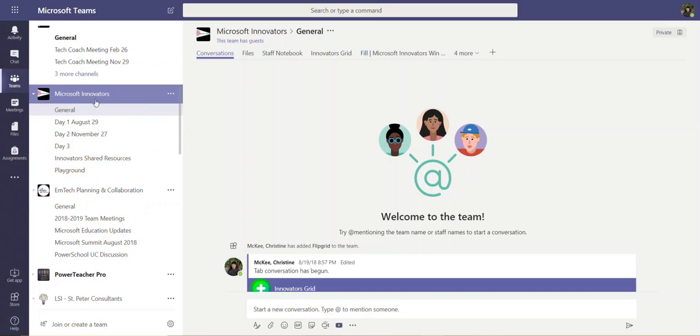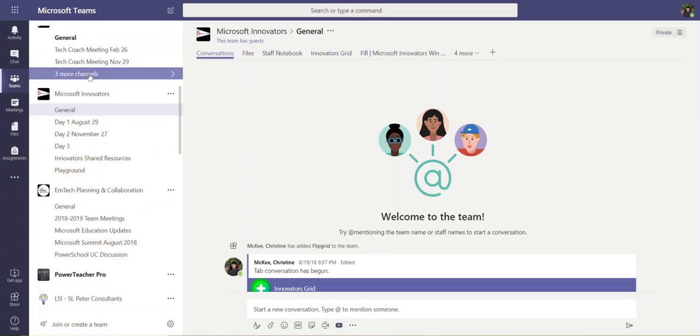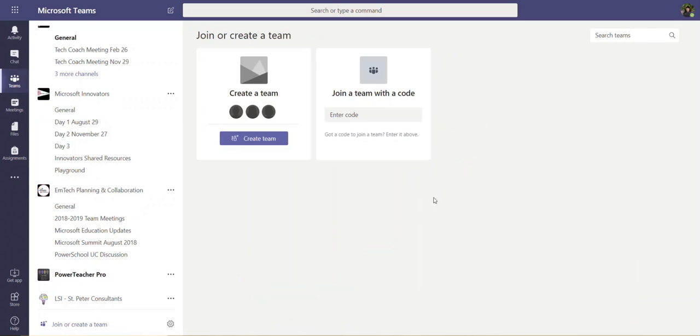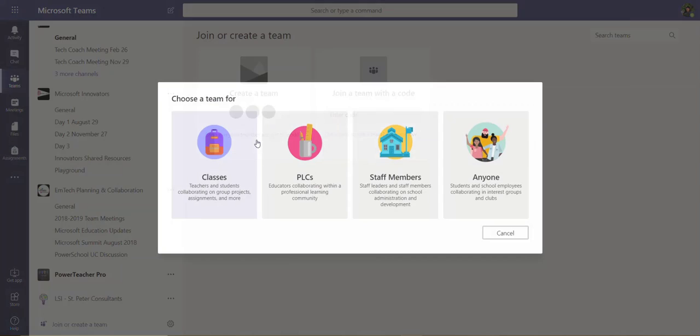To create a new team, simply go to the bottom of this center panel and click Join or Create a Team. Notice that I have two options here. I can either join an existing team by entering a join code. We'll talk about that later in a future video. Today, we're going to create a team. So I'm going to simply click on the Create a Team button.